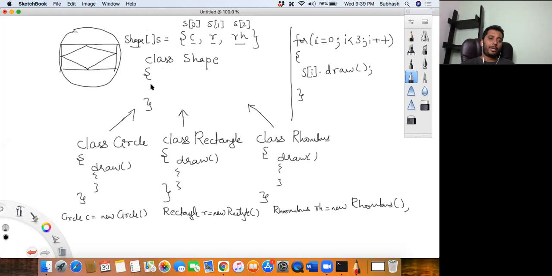Now how do I overcome this problem? We can give a draw method in the class Shape. So we can give a draw method over here. Correct? So we will give one draw method. Now what will happen? Will the compiler run now? It will run. Absolutely no problem.